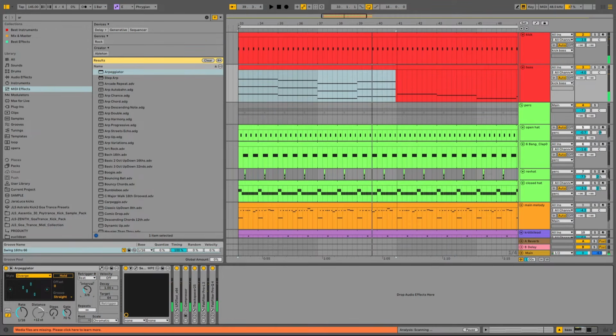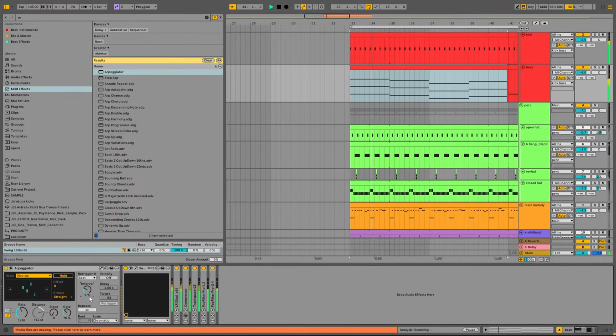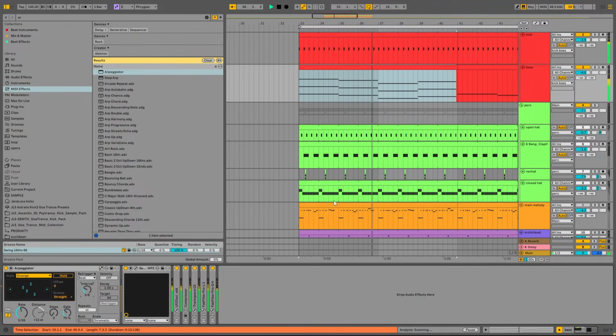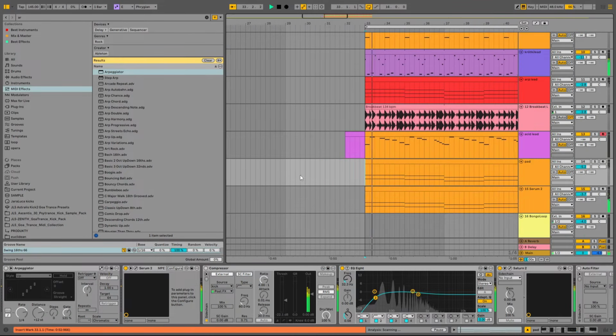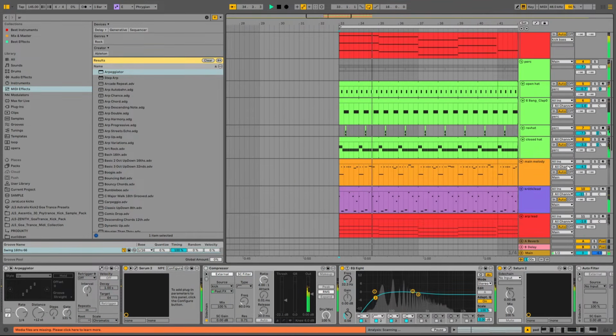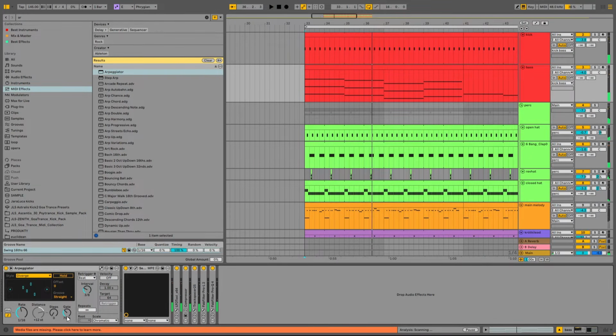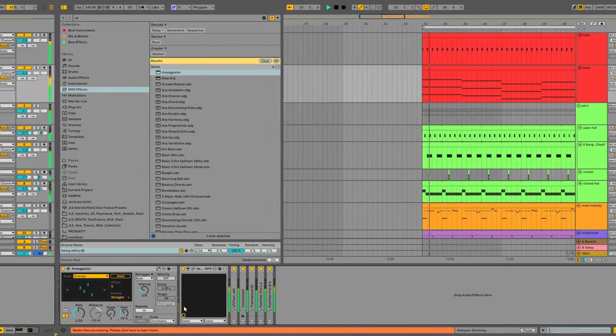Okay, let's check a different one. Totally different rhythm now with the context. If you feel that your bass is too short, you can always make it longer.